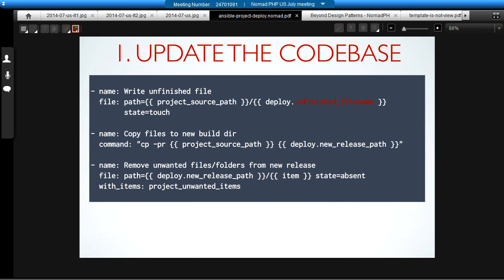Once the role starts, it will place a file inside your code base that's called build unfinished by default, and that will live inside your code base until the end of the deploy role, and it signifies an unfinished build. If you run a second deploy, any folder that contains that build file will be deleted because it's considered failed.